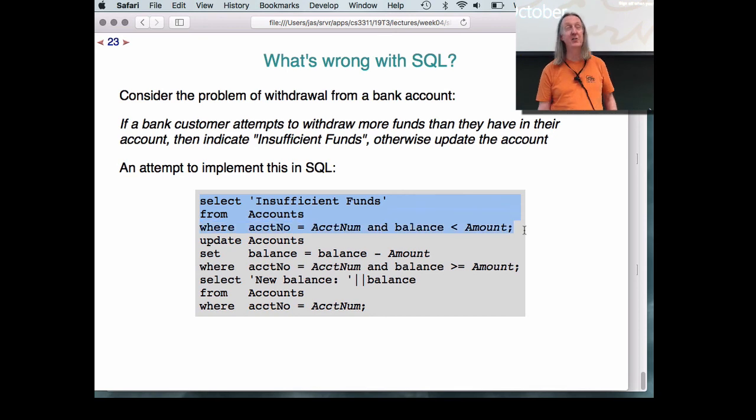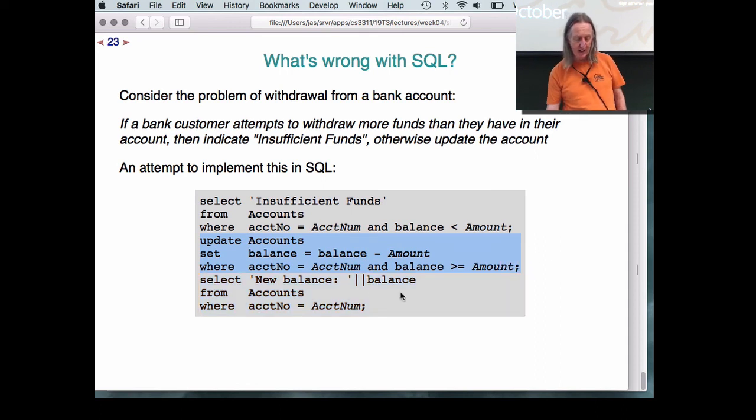Ideally, this would be a test that had an if statement, and if it failed the test, we wouldn't do anything else. But SQL itself has no control structures, so regardless of the result of that, we'll keep going and we'll update the account, and then we'll print out the new balance. And those two things, okay, you want to do both of them, but you don't want to do them if there are insufficient funds in the account.